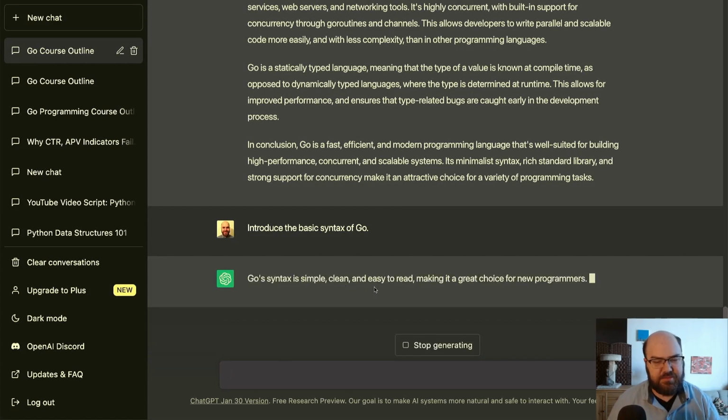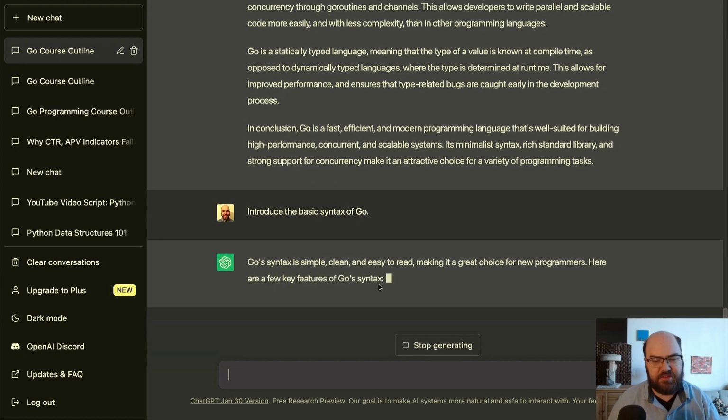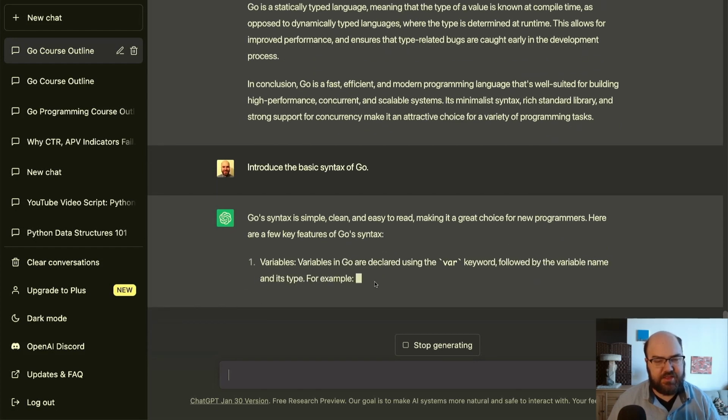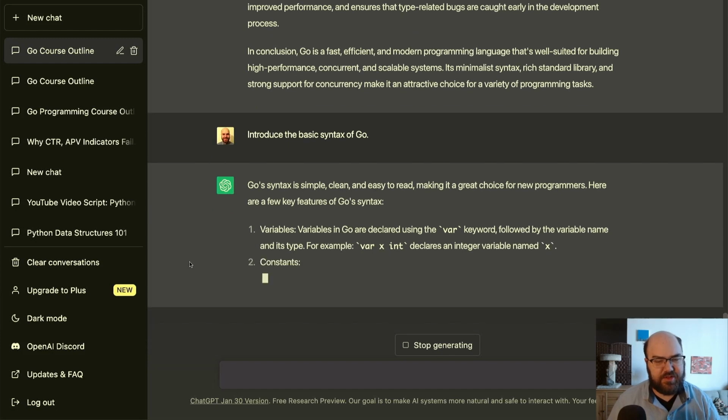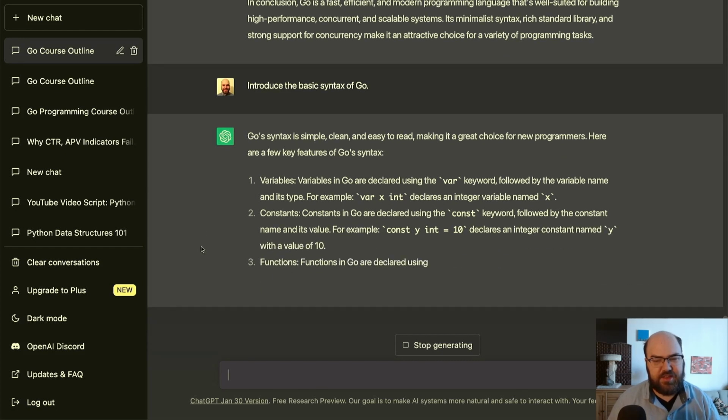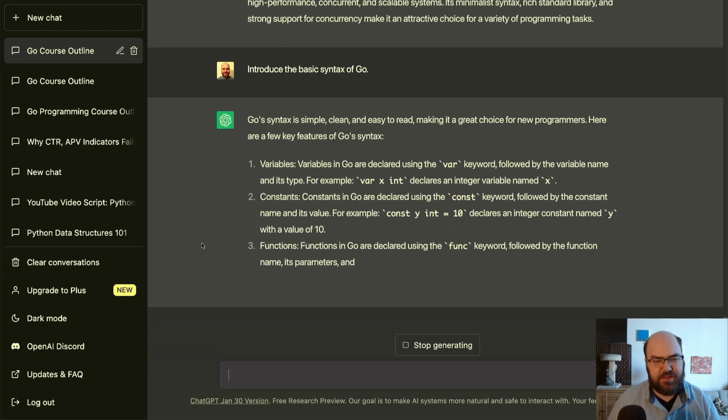Go's syntax is simple, clean, and easy to read, making it a great choice for new programmers. Here are a few key features of Go's syntax. Variables. Variables in Go are declared using the var keyword, followed by the variable name and its type. For example, var x int declares an integer variable named x.